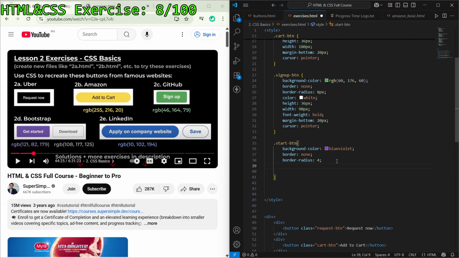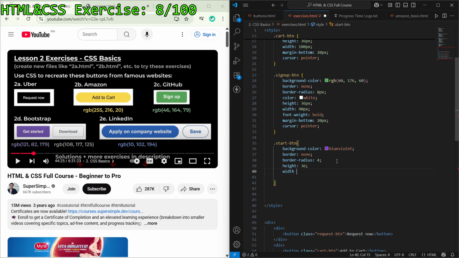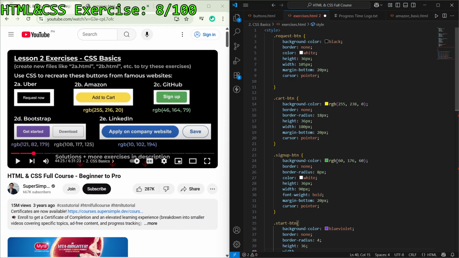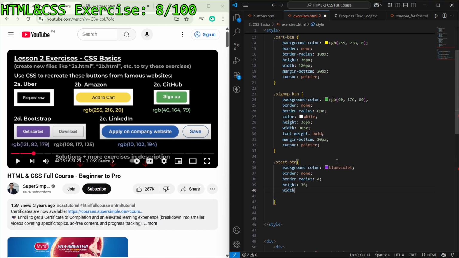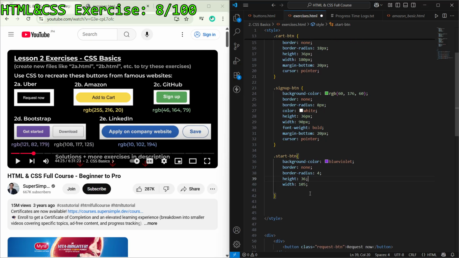Border radius 4. Height, of course, height is 36. Width is, I guess it's about the same as the request button. So let's say 105. Okay, I forgot to put PX in all of them. Don't forget to put PX. What is wrong with you, Neo?